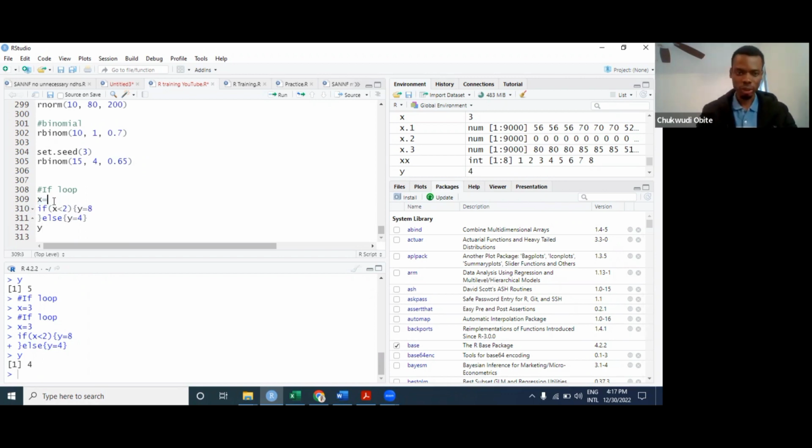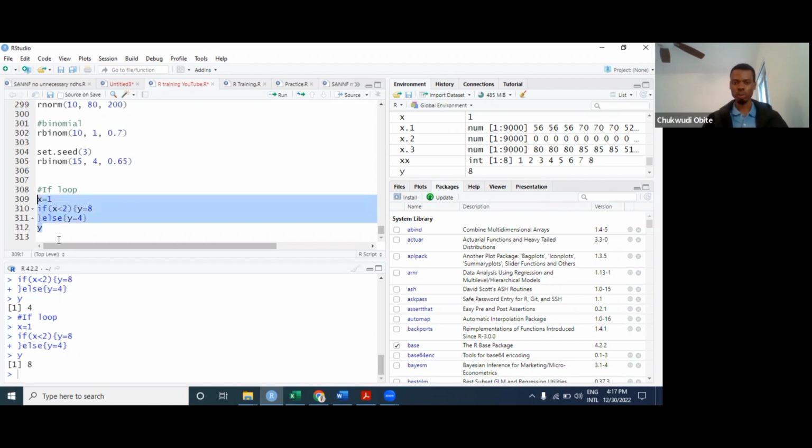Now let me change x to 1. y is 8. Why is it 8 now? Because 1, which is now x, is less than 2. So this is an example of the if loop.